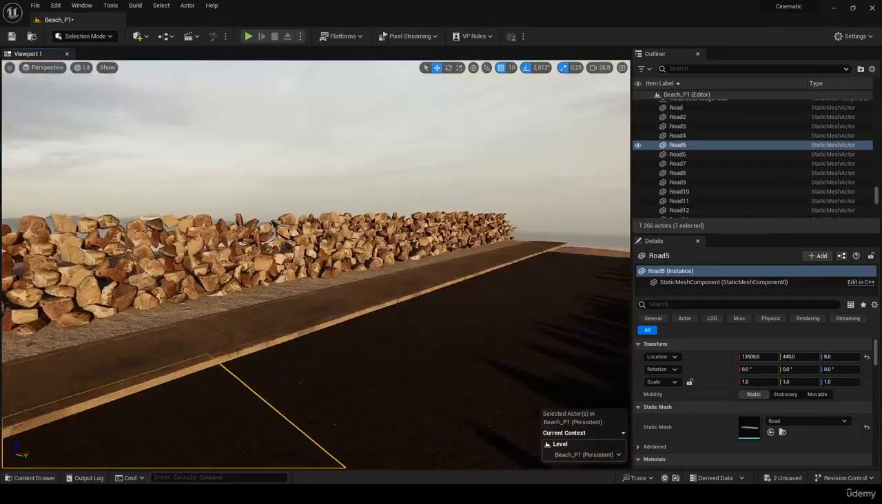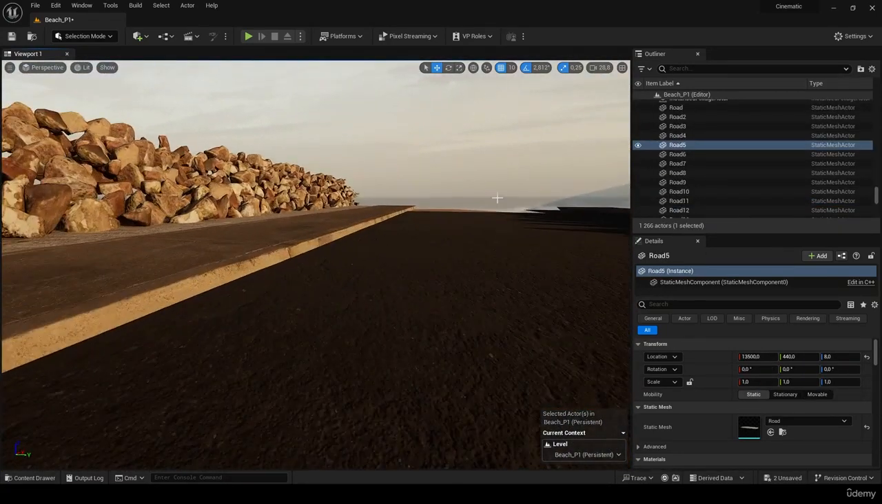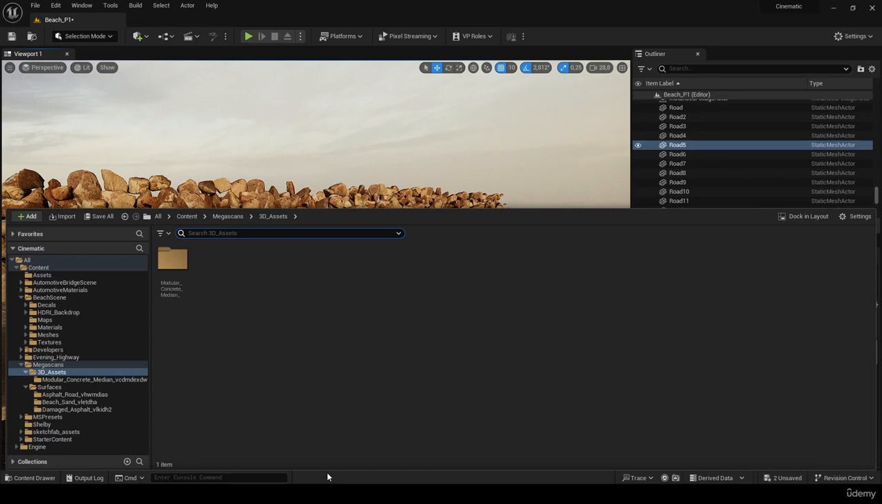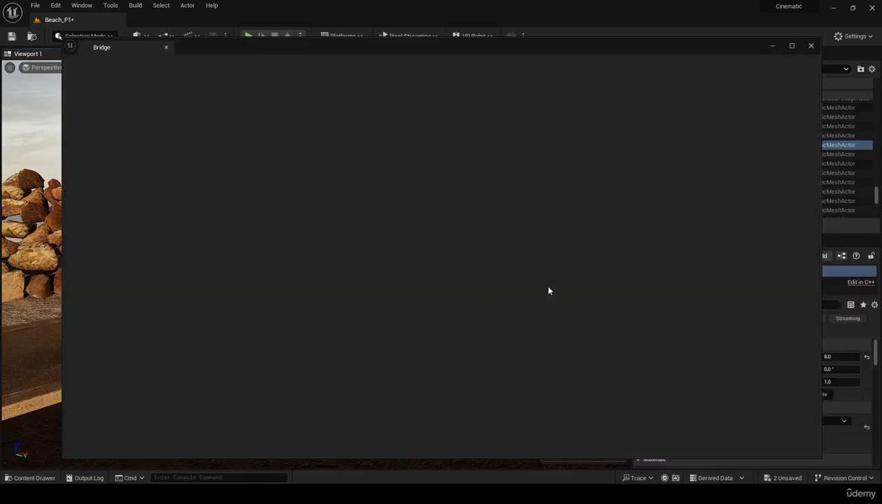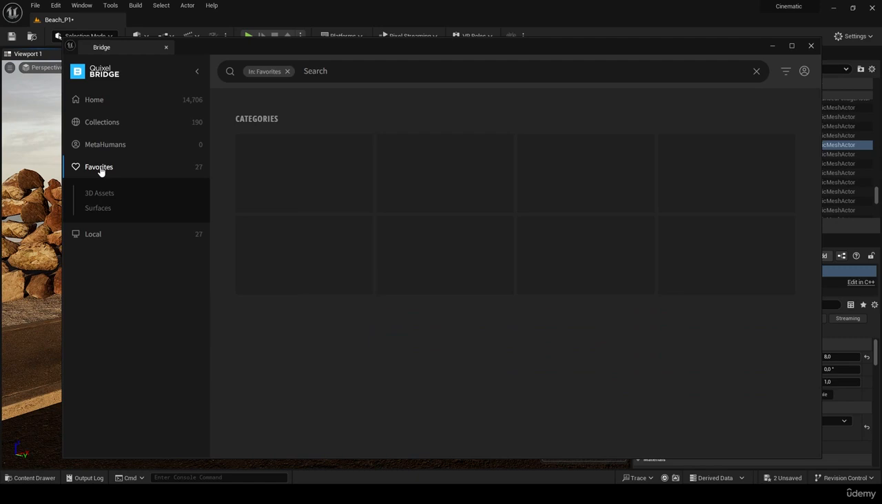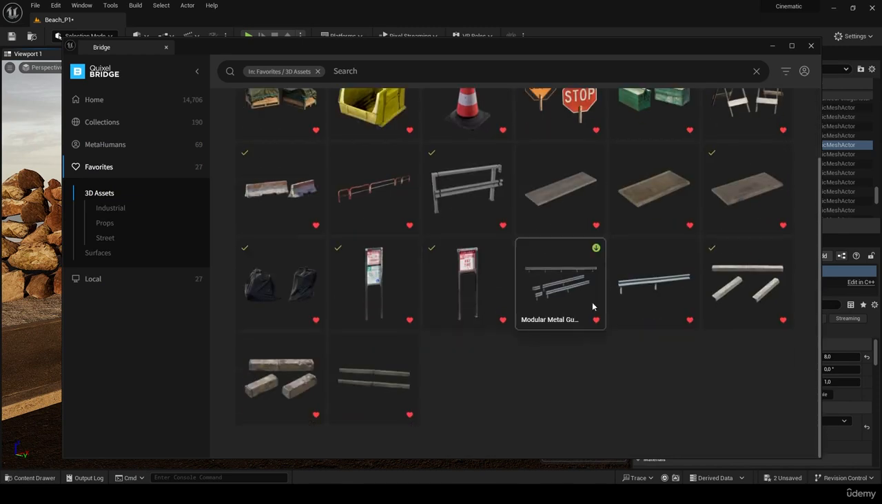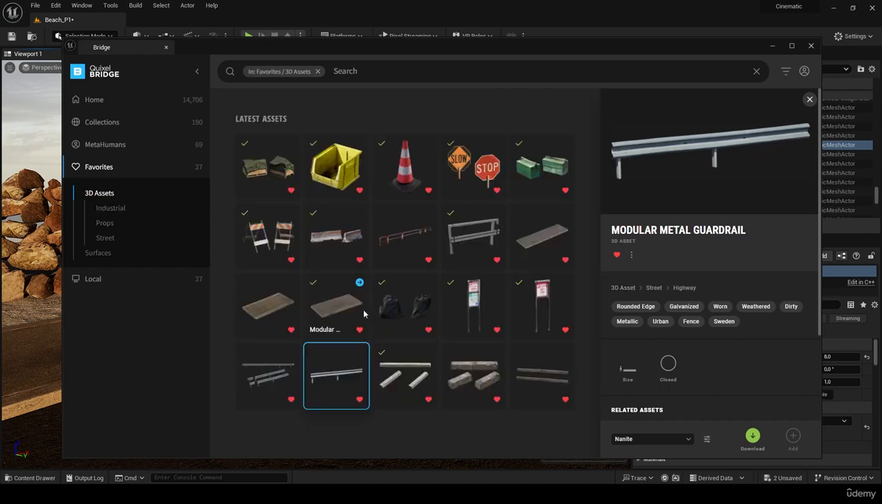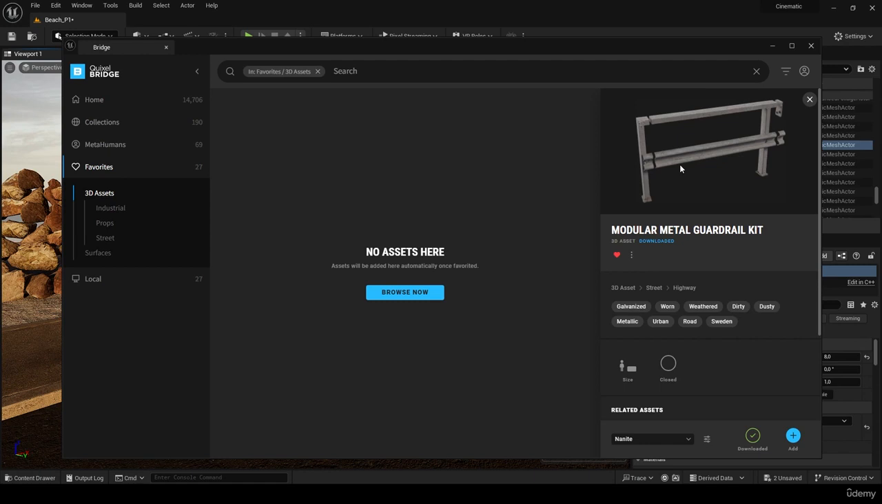Okay, nice. Now it's time to add our barrier here. So what we're going to use, we have to open the content drawer to go inside Quixel again. And now in our favorites, let's see which asset to use. For example, we have this modular metal guardrail. In the cinematic, in the intro, I'm using this guardrail. So why not? Let's click add.